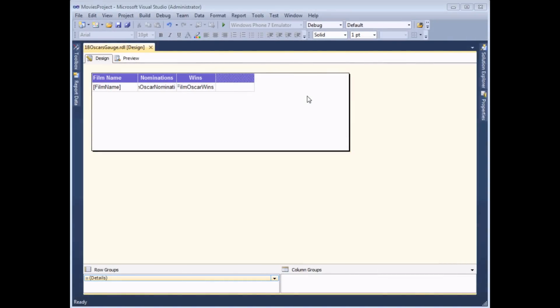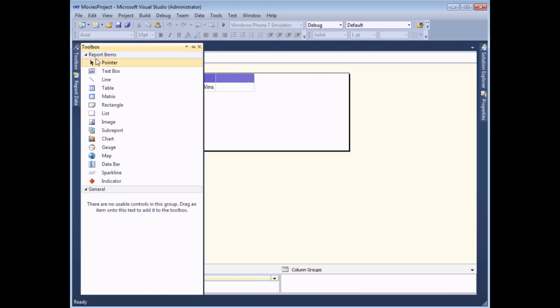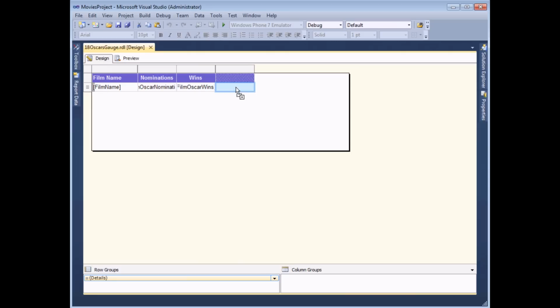So for our first example, we're going to show you how to create that radial gauge, which compares Oscar nominations against Oscar wins. We've already set up the basic table to include all the data. The next step is to add a gauge to this blank cell in the table. We're going to do that by using the toolbox, and you'll find the gauge tool sitting down towards the bottom of the list, and all we're going to do is drag a gauge into that blank cell in the table.